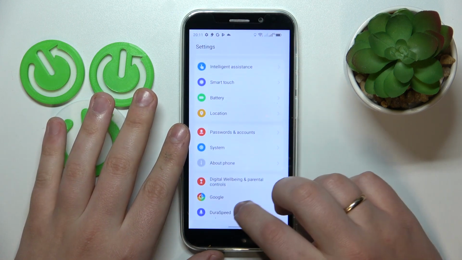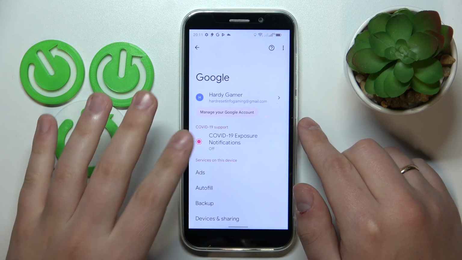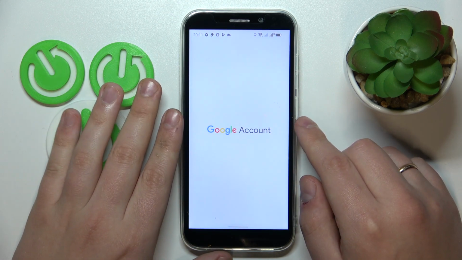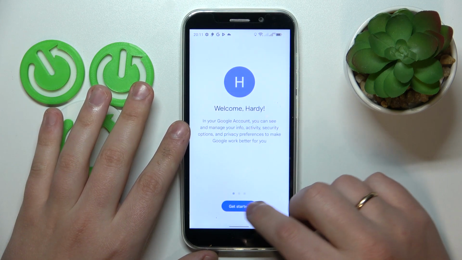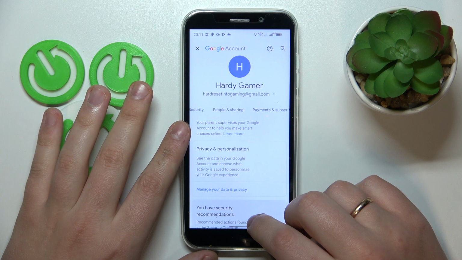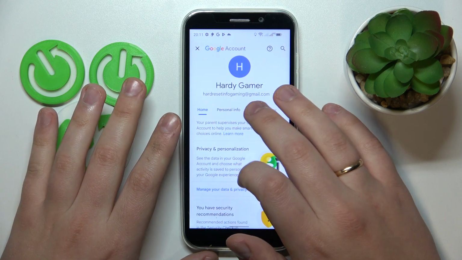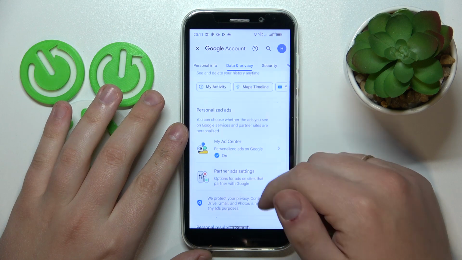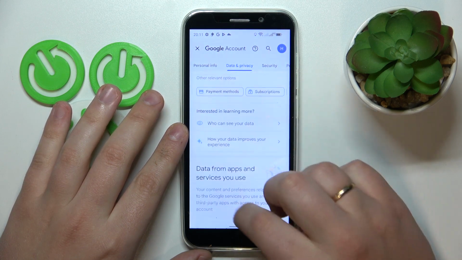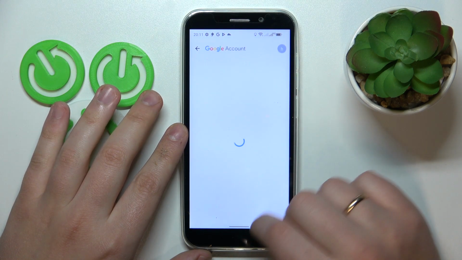Then find and open the Google category. Onwards, tap at the Manage Your Google Account button. Then go for the Data and Privacy section. At the bottom of the Data and Privacy page, tap at the Delete Your Google Account.